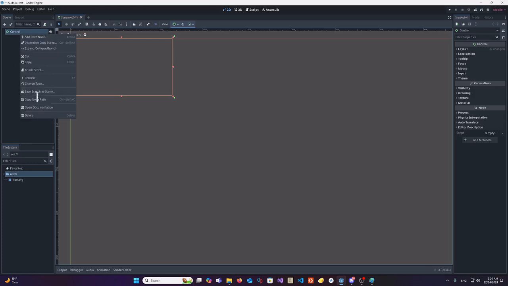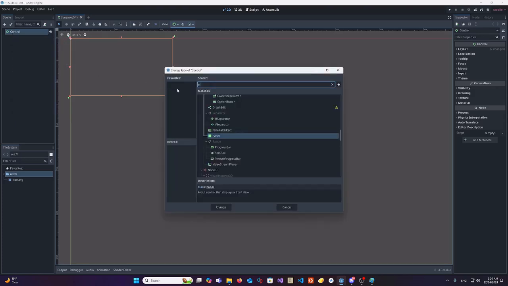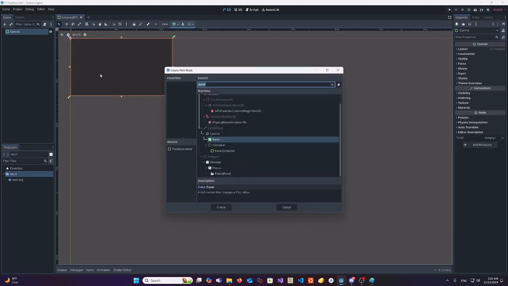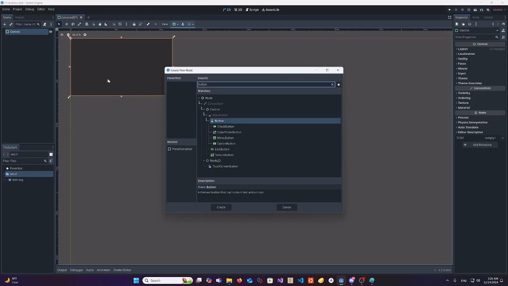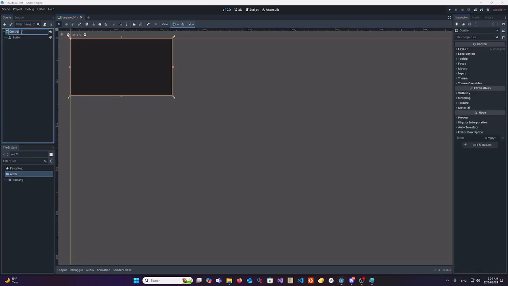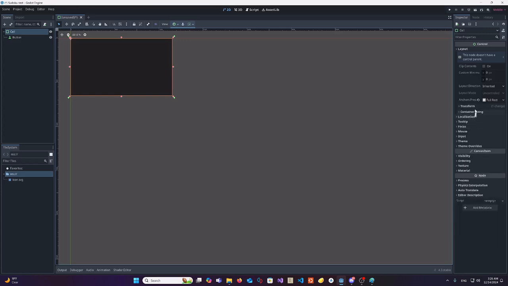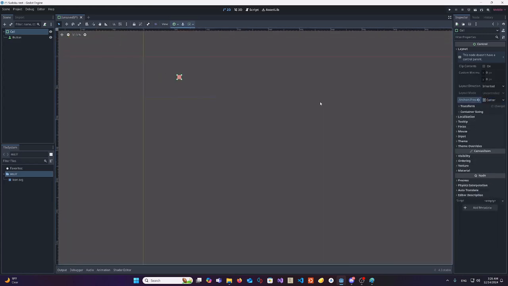First thing we're going to need is, change this to, I like to start with a panel container first. Then we're going to add a button to create our first cell. Change this to... whenever we're working with control nodes, I like to bring it up into the center. And this is gonna be our working cell.